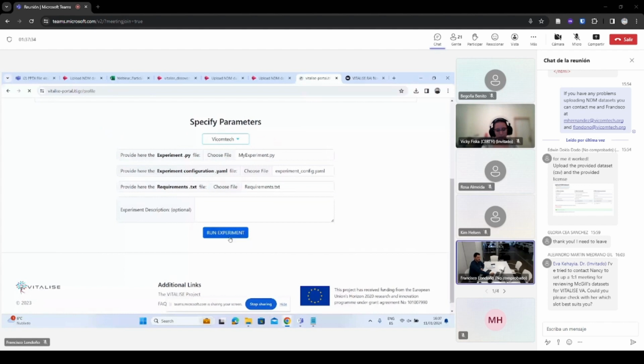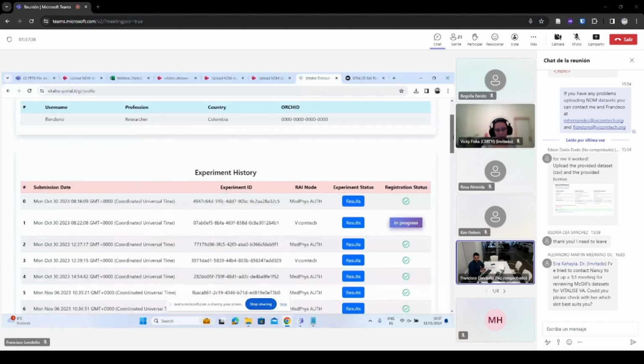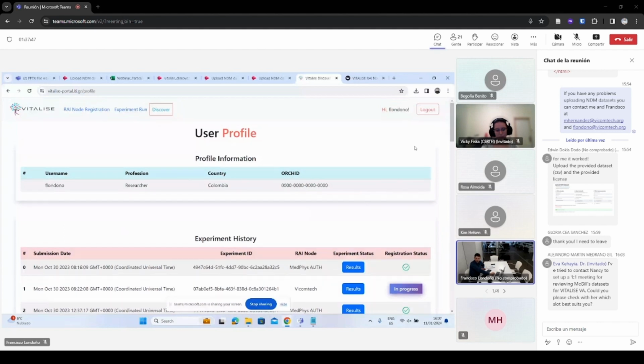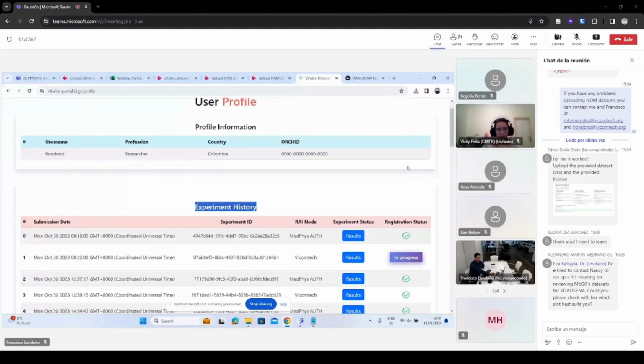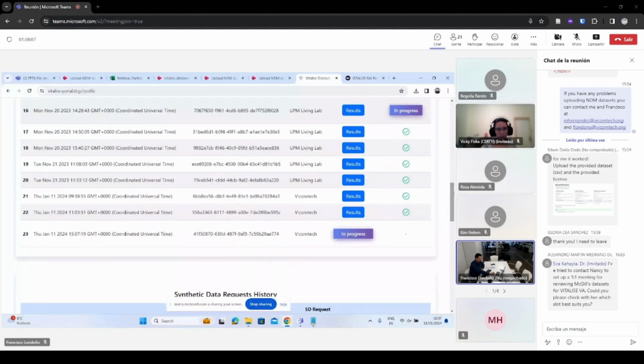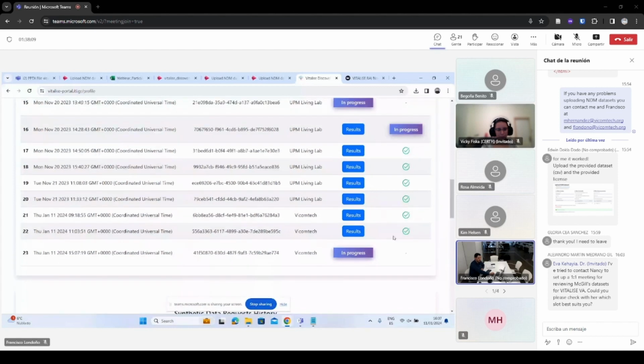And when I do that, I'm going to automatically be sent to my user profile. So in this user profile, where is the experiment that I just ran? I go to this experiment history, and probably it is going to be on the bottom part of that section of the profile. And here I can see that there is one in process.